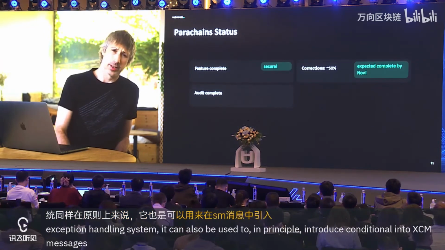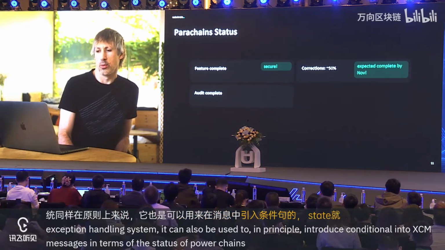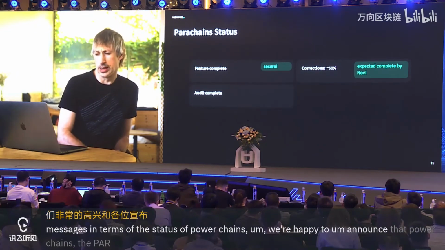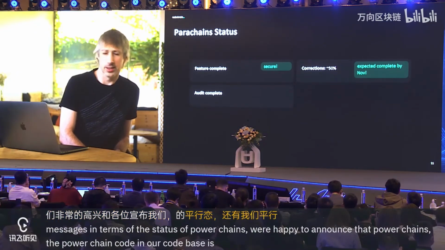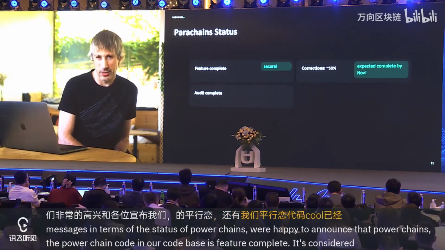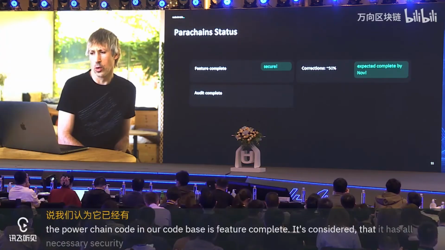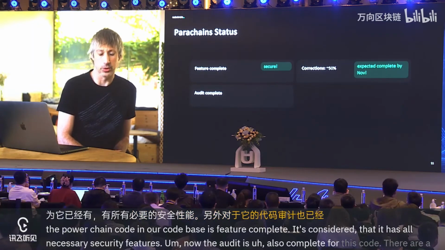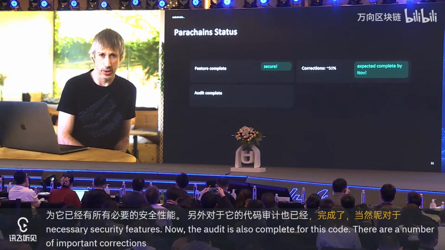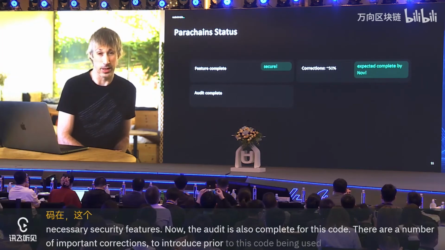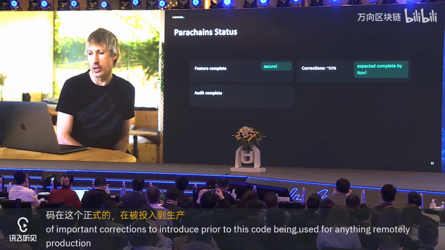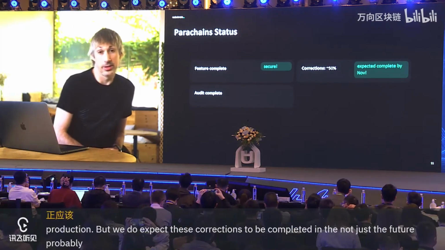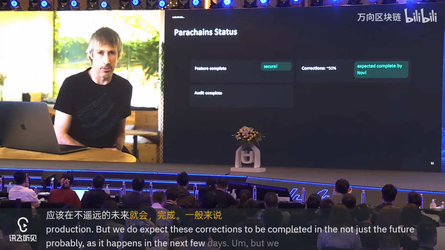In terms of the status of Parachains, we're happy to announce that the Parachain code in our code base is feature complete. It's considered that it has all necessary security features. Now, the audit is also complete for this code. There are a number of important corrections to introduce prior to this code being used for anything remotely production, but we do expect these corrections to be completed in the not too distant future, probably in the next few days, but we would expect early November at the latest.